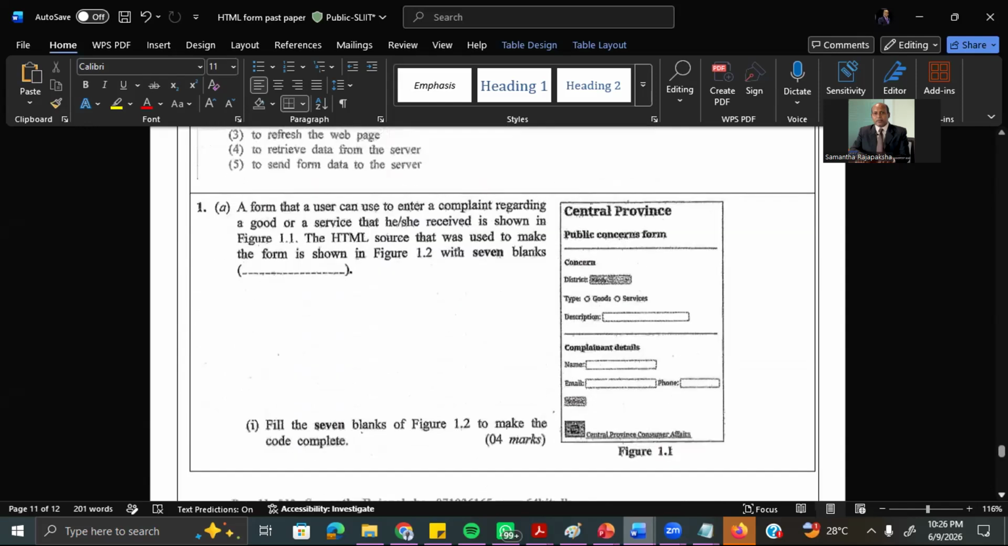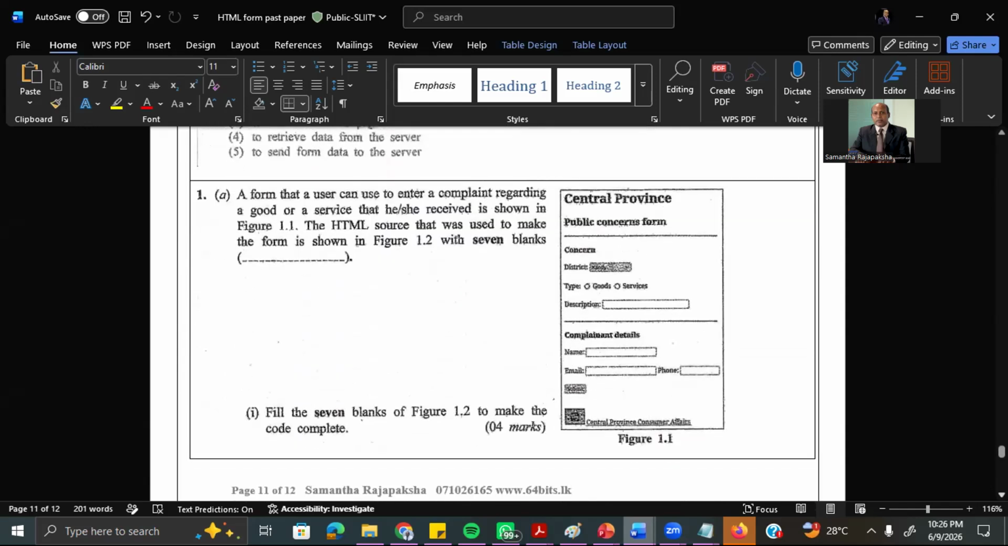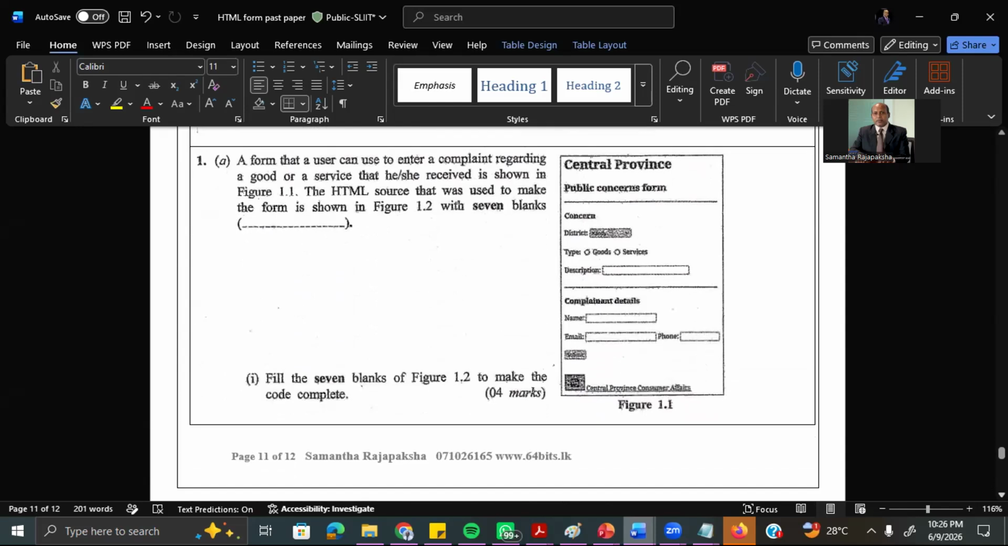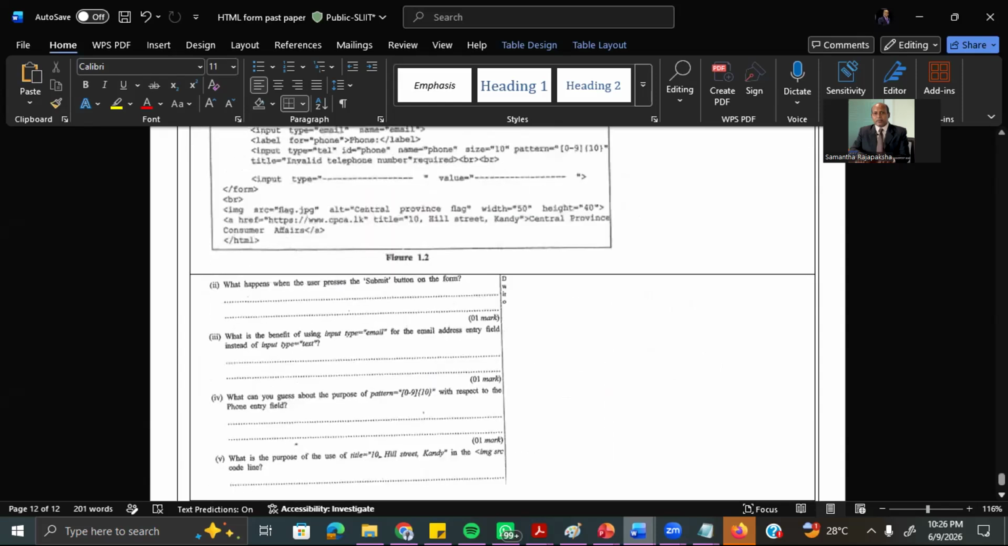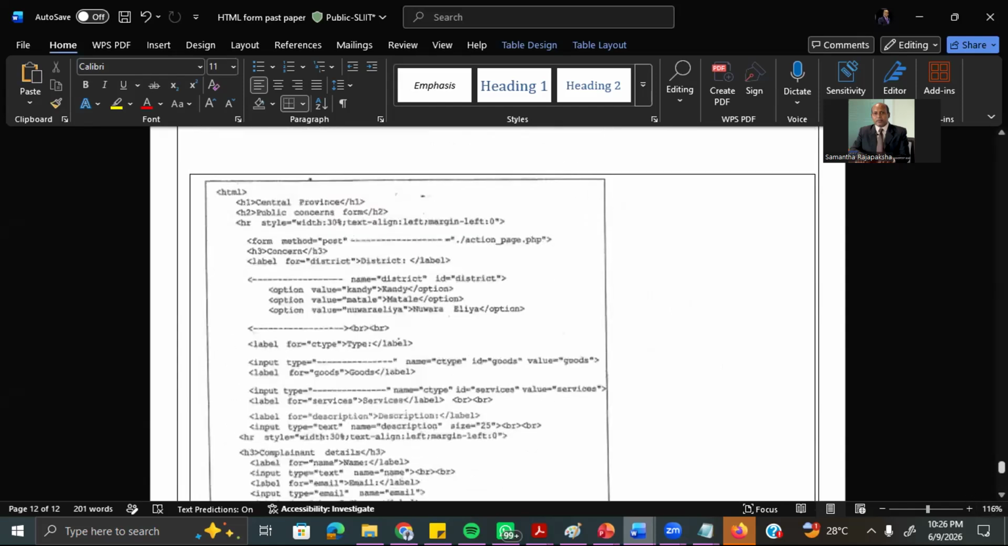Then this is also a past paper question. Central form is, we have district drop-down menu, a type good service, that is the type of service, that is the radio button, description text box, name, text, email, phone number. So they have given this, and the complete code also given there. Actually, also incomplete code is given.